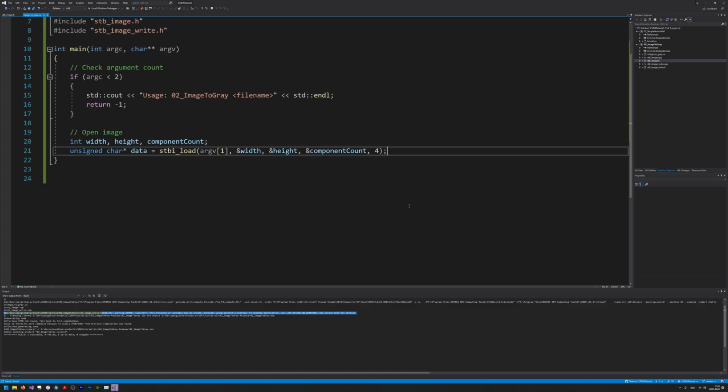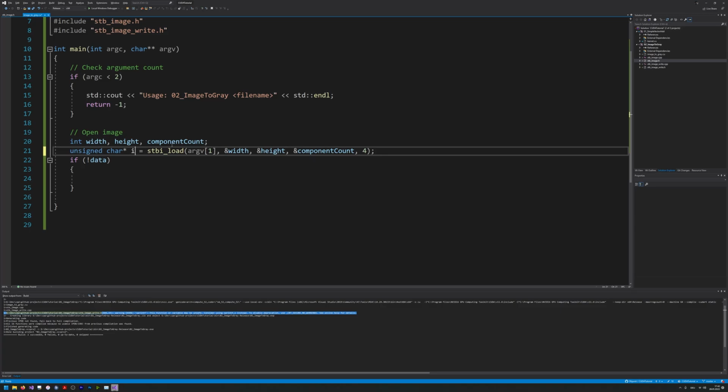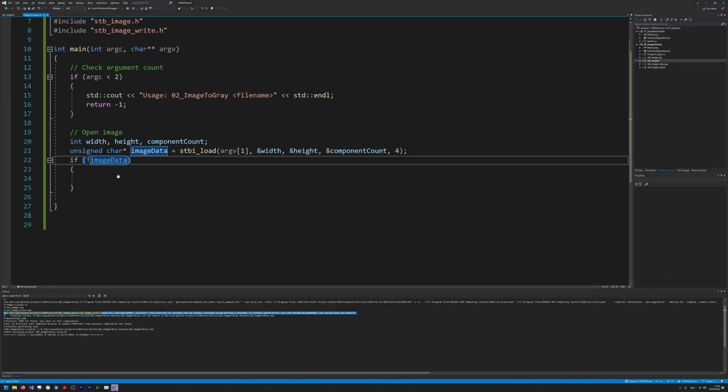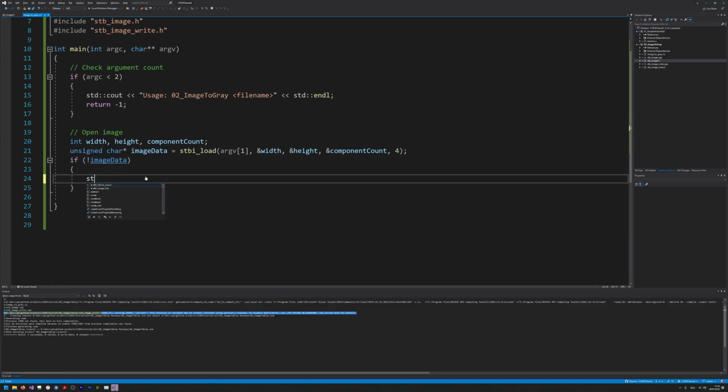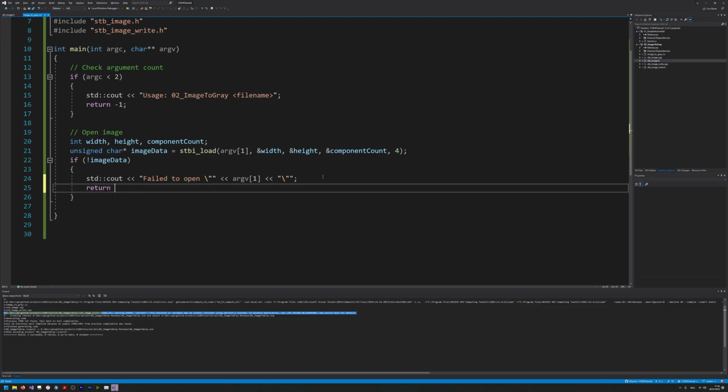And we're going to now check if the image has been opened. So if we don't have any data here, or let's call this image data. So if we don't have any image data here, we're gonna say std cout failed to open argv1, because that basically failed. And also let me get rid of the std handle because it's gonna handle anyways if we're gonna return. This is gonna look a bit better. So we're gonna do this like that. So right, now we have opened the image.